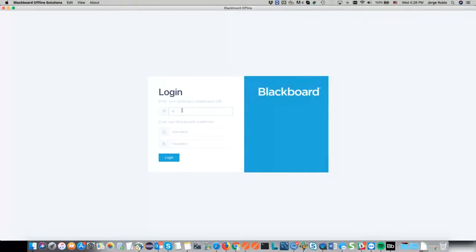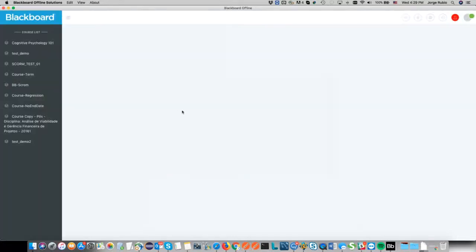So something important, you have to enter the exact URL for that instance. In this case, I'm using a demo server. And I'm going to log in with the same exact user. All right. First time this user logs in. And here we go. So this is our landing view, or landing page, or initial view for BbOffline.